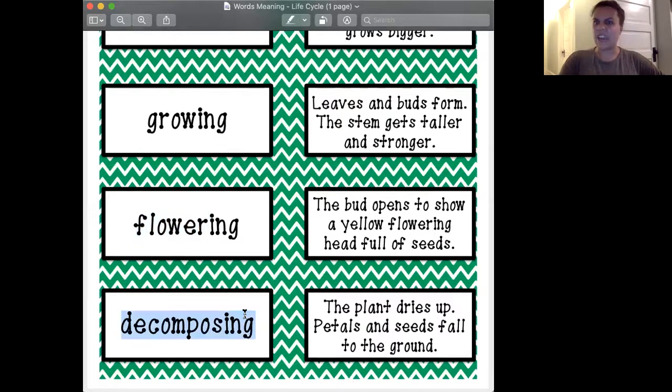Decomposing. Now that's another fancy word. The plant dries up, petals and seeds fall to the ground. And remember, decomposing is the first step to having new plants, right? So the seeds fall to the ground and then you can put them in the ground or they might start growing a new flower. Isn't that awesome? That's pretty special. They've got very good skills, right?